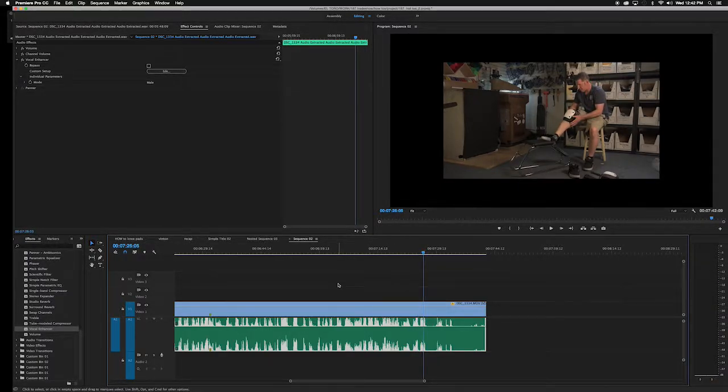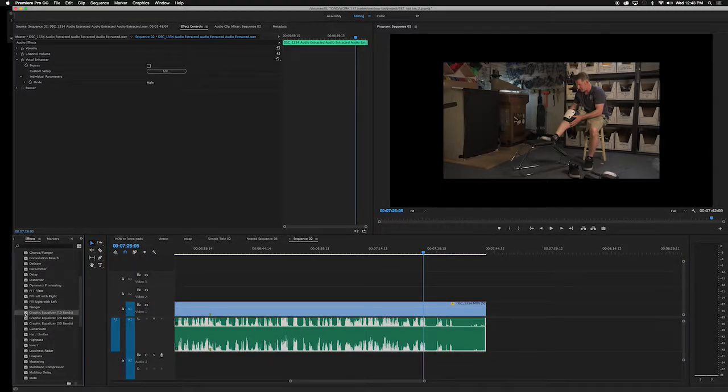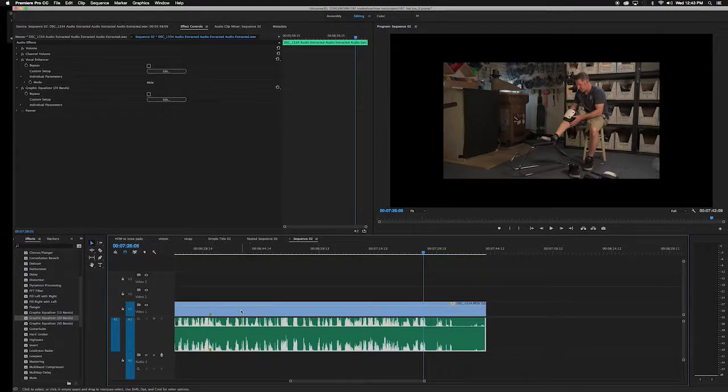Still pretty tinny, still pretty trebly. So let's go over and grab a graphic EQ. You can use any kind of EQ you're most comfortable with. I'm going to use a 10 band. Actually, I'll go with a 20 band graphic EQ because I'm going to just try to add a little warmth and low end back into this. So I drag that over and it shows up right here.